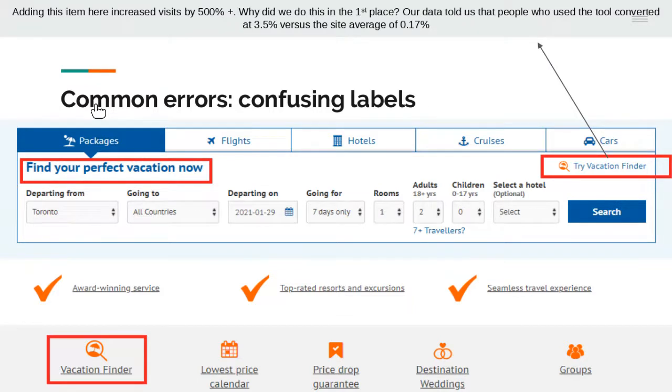As long as you give the option for those that are not looking for a package to also change from packages to perhaps flights, to perhaps hotels, to perhaps cruises, or perhaps cars. And you can do that.